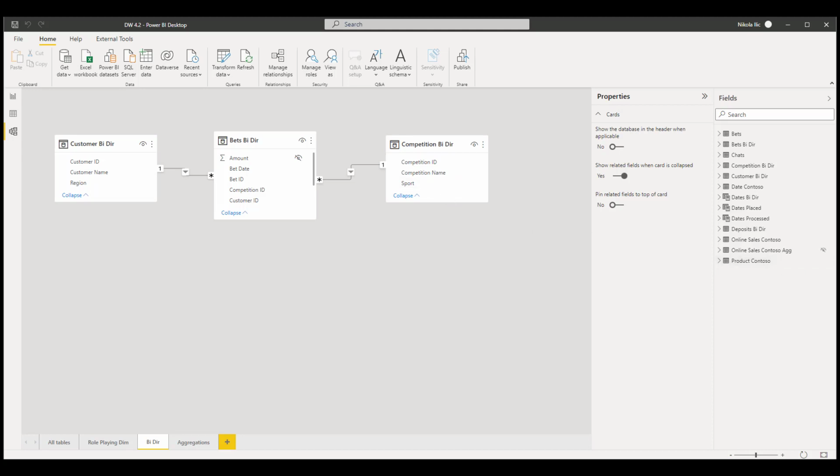I'm using a very basic data model to show how this one-to-M story looks in reality. As you may see here, I have a fact table in the middle, which is table bets, and two dimension tables, customer and competition. There is only one certain customer in the customer table and only one certain competition in the competition table. But one customer may place multiple bets, same as there can be many bets on one single competition.